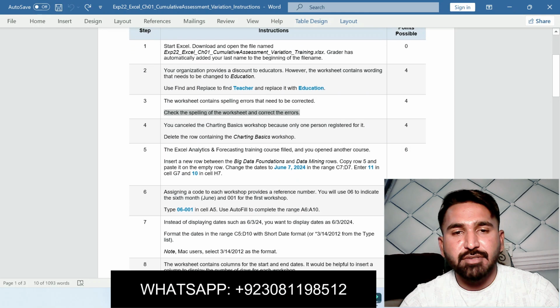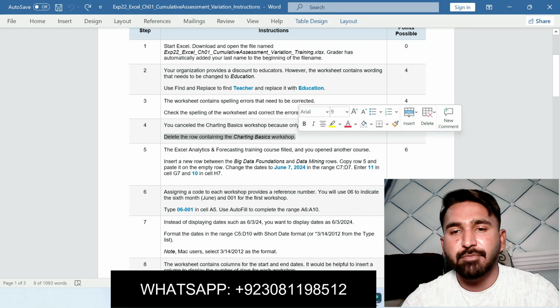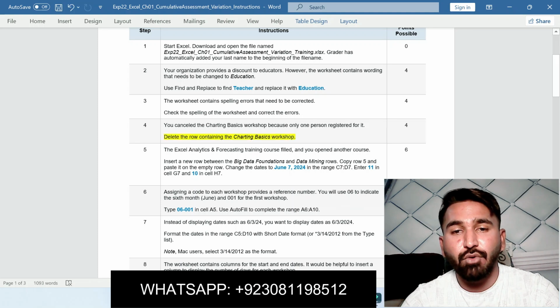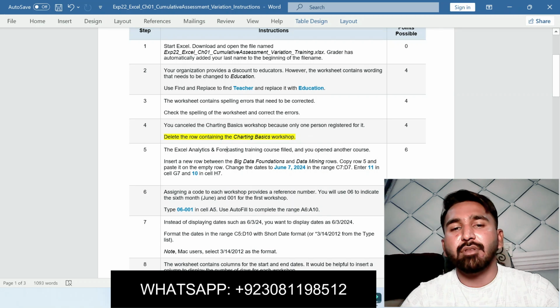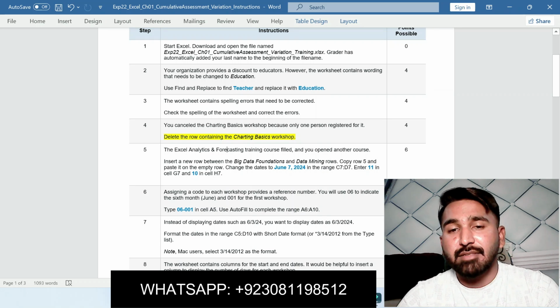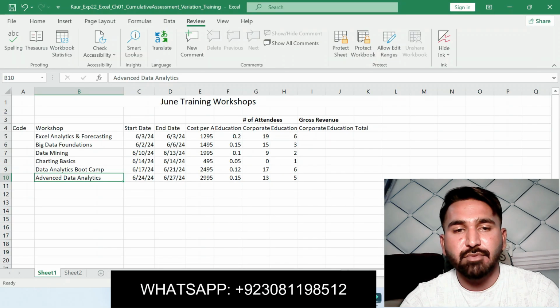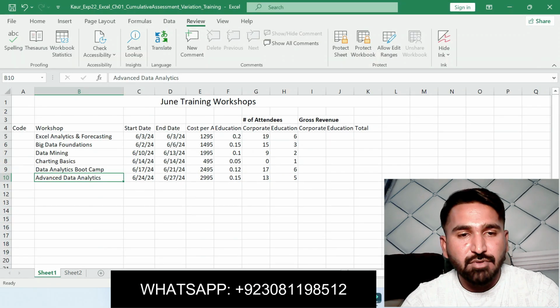I have done three steps. Now I am moving on to step number four. Step number four is to delete the row containing the charting basics workshop. Go to the Excel workbook. Basically, in this tab, we will delete the row containing the charting basics workshop.